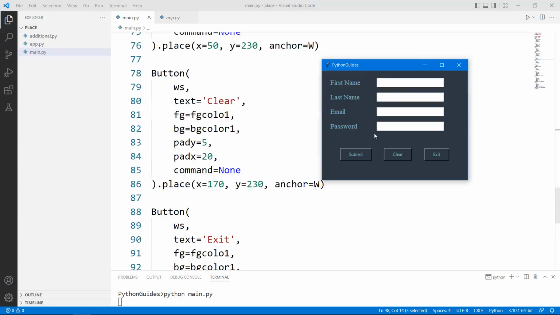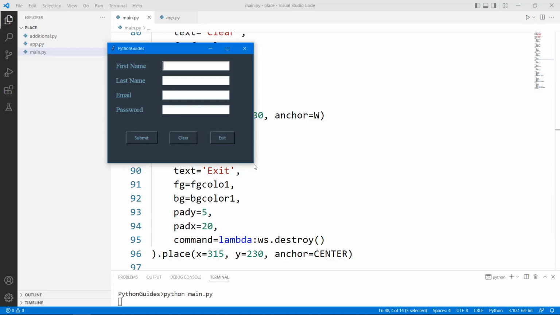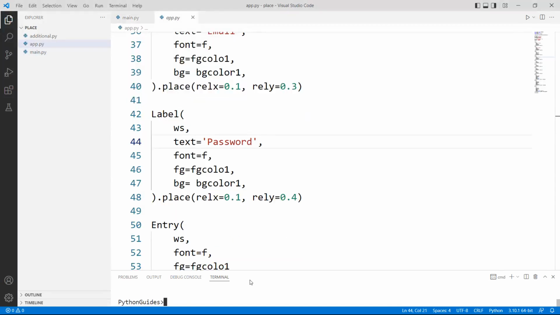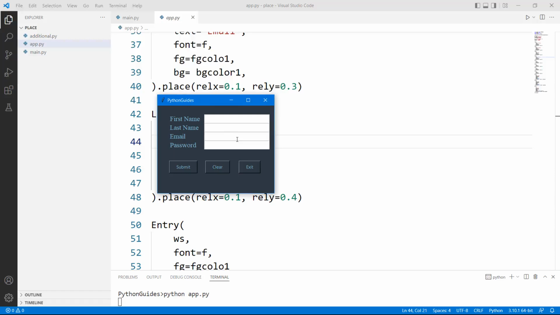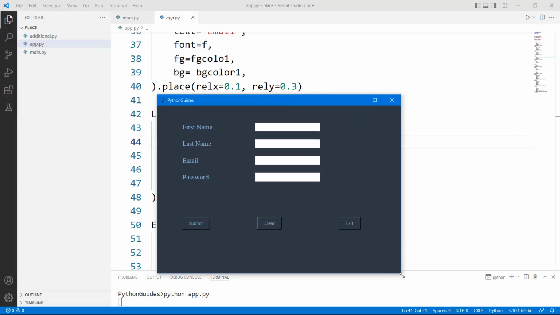So this is how we have created this application. This was the demonstration of the static application using place. If I just increase the size of this application, you can see that the widgets are not moving from their place. I have created the same application using a dynamic approach as well. You can see that this application looks similar to the one you have seen a few seconds ago. But the change is, if I stretch this application, all the widgets change their position.